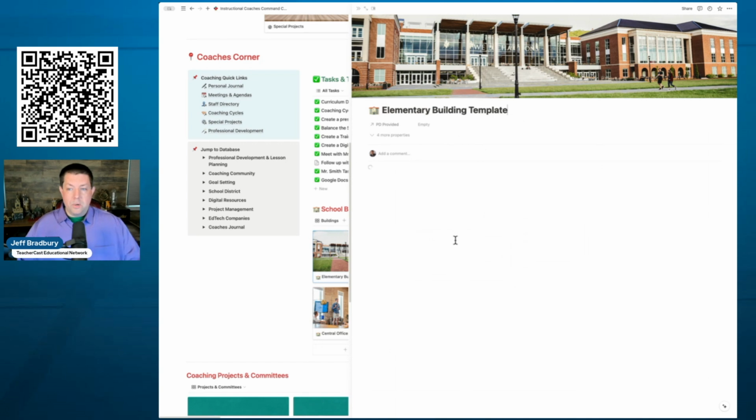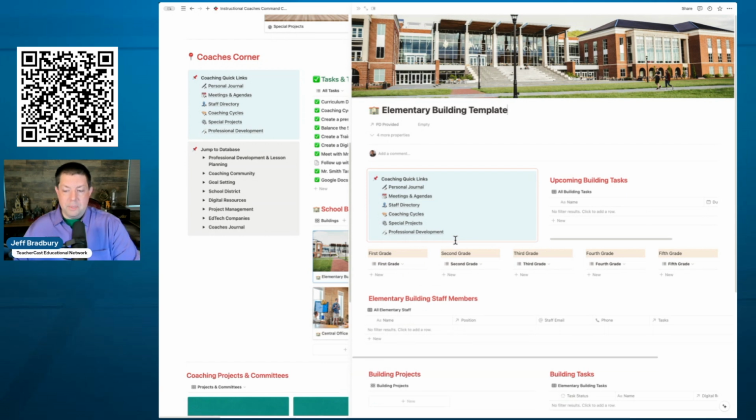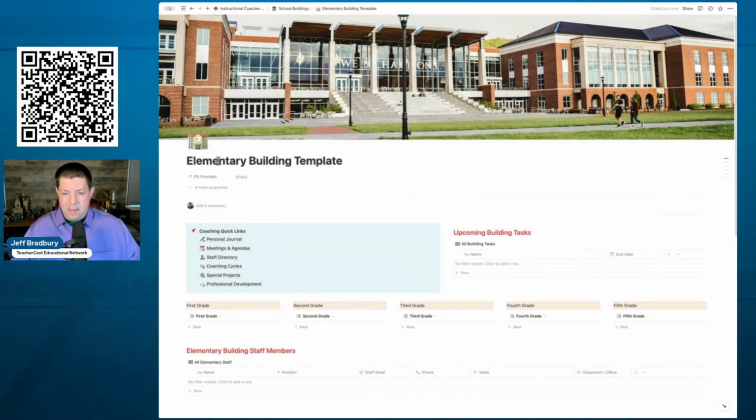Now, you'll notice here, every single thing about this template has been pre-populated. We have our building tasks, we have our grade levels, we have our staff members. Just like I showed you a few seconds ago, everything here is designed. Now, what we're going to do is let's make this full screen. And instead of elementary building templates, let's change that.